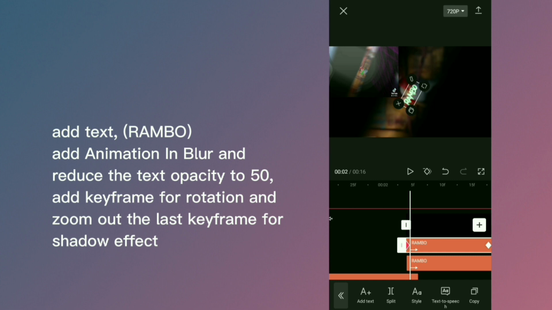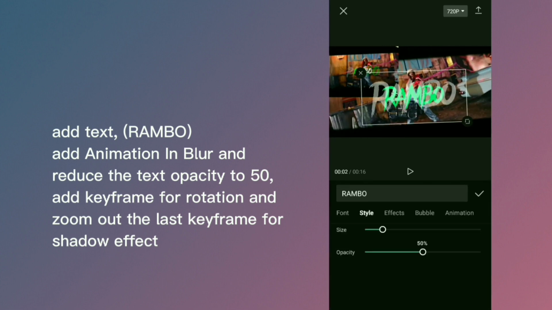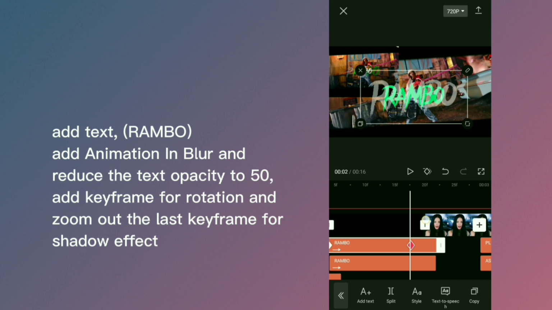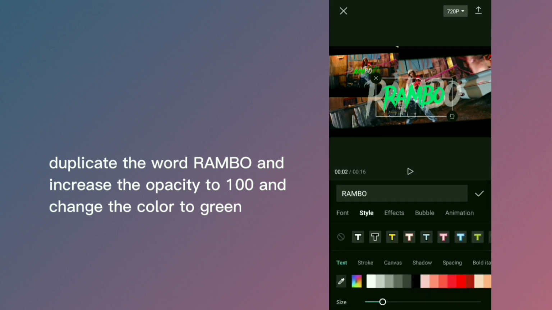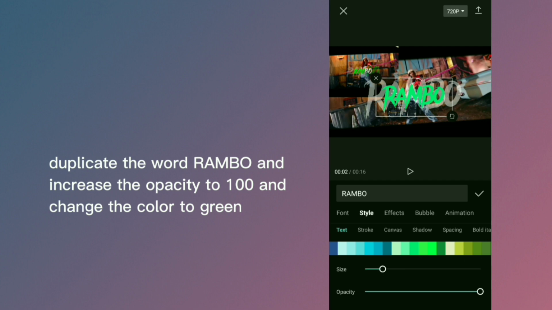Add text "Rambo", add animation in blur, and reduce the text opacity to 50. Add keyframe for rotation, and zoom out the last keyframe for shadow effect. Duplicate the word "Rambo", increase the opacity to 100 and change the color to green.